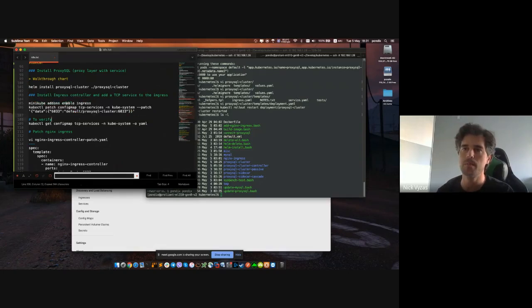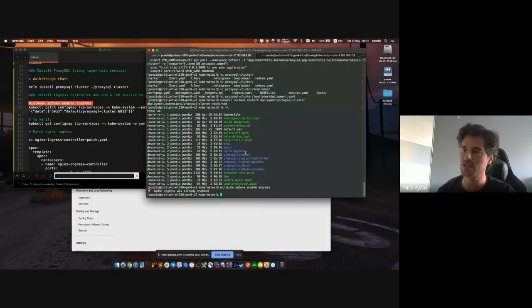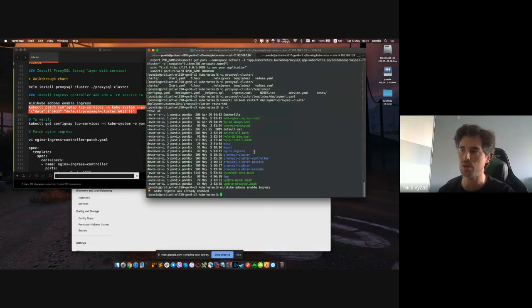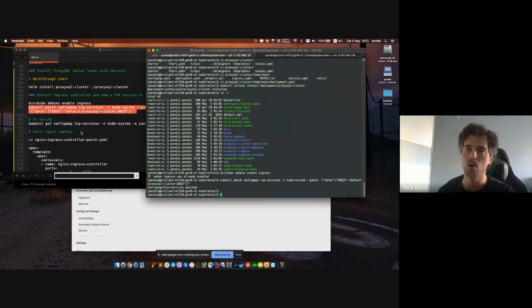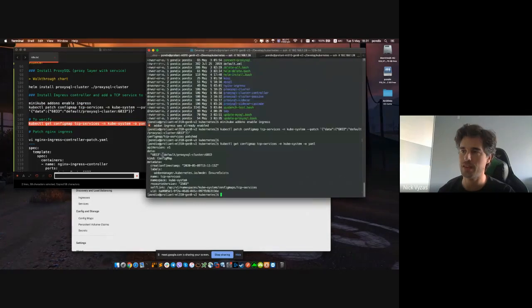So I'm going to enable this Nginx ingress controller, and I'm going to patch the config of the ingress controller to expose my ProxySQL cluster service and port 6033. Once that is done, I can verify that it's done correctly. Okay, I can see 6033 has been bound.